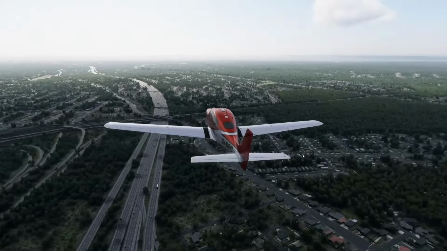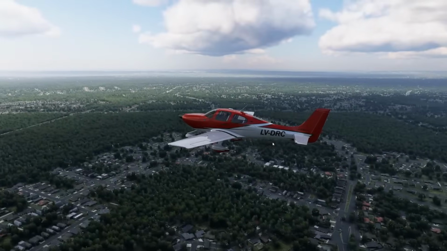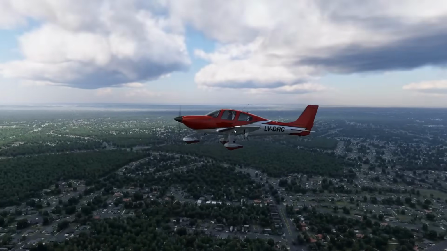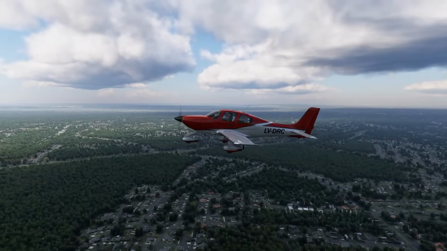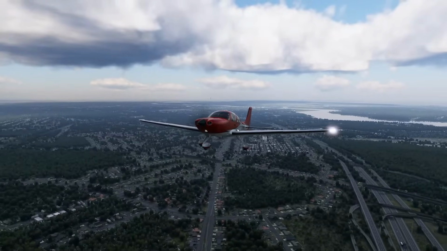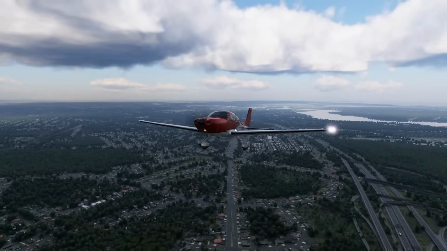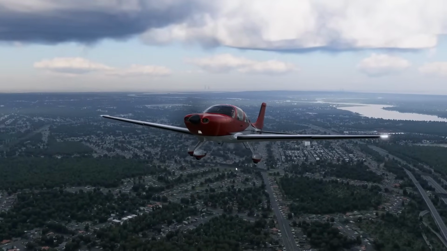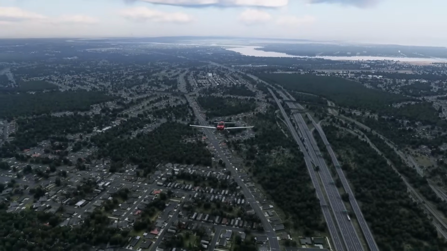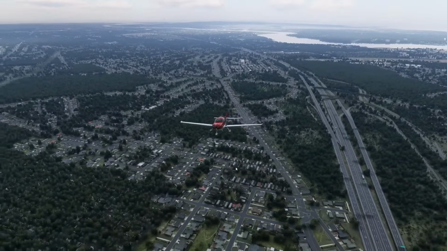I'm very, very happy with how X-Plane looks, and I am very excited about 12.3, and I can't wait for the final release to come out. Again, here you can see this looks really, really good. Here, let's give it a cinematic flyby.